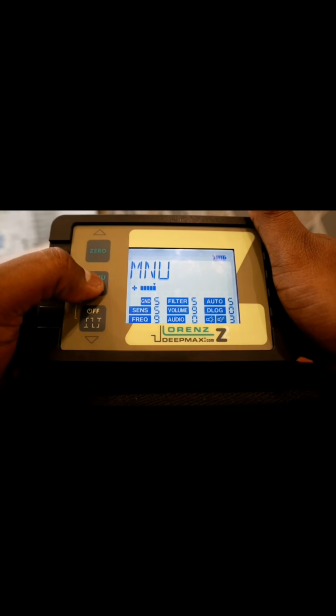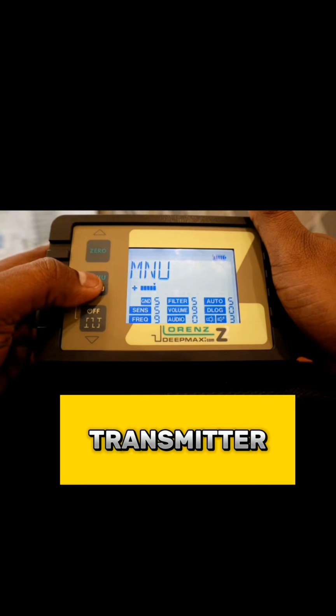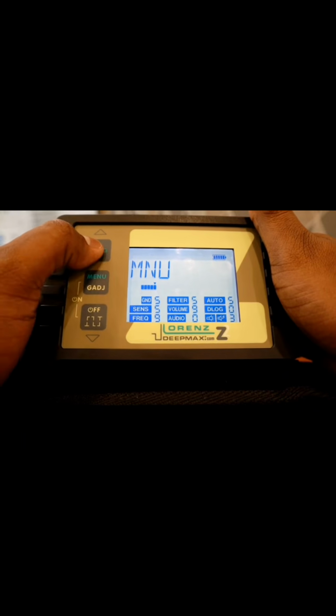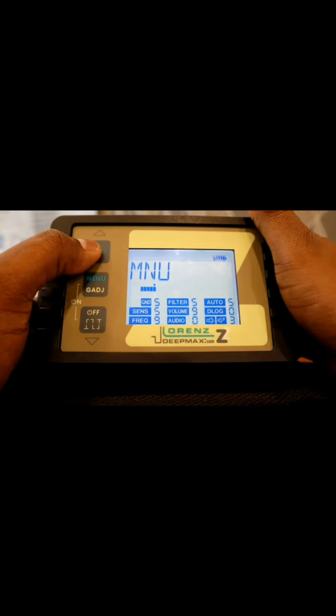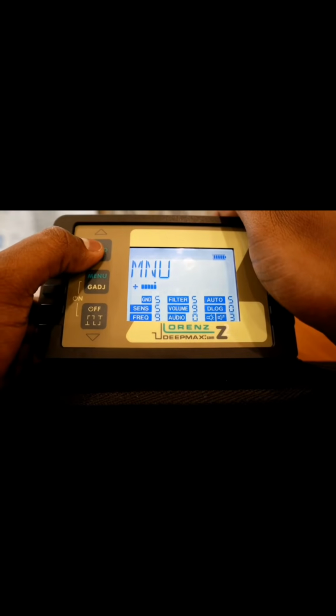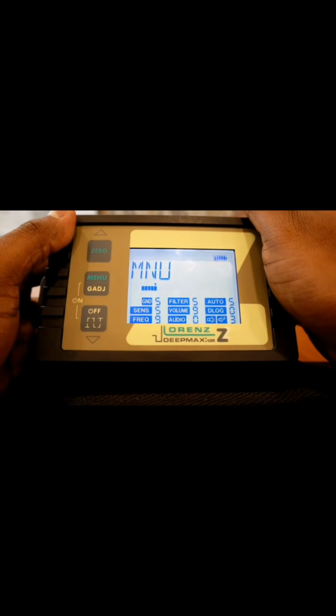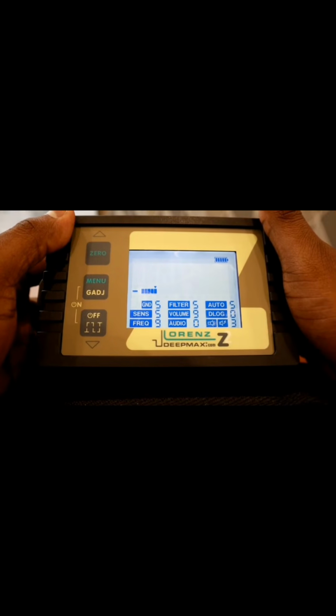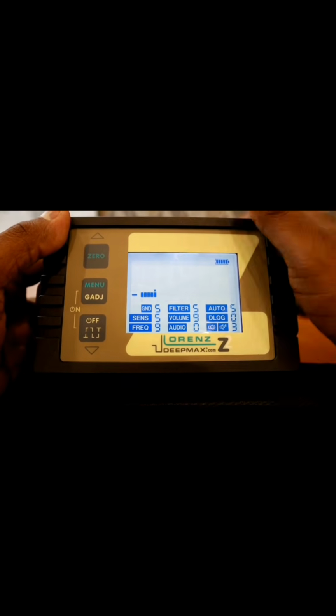Over there is one more option called transmitter boost. There are only 2 adjustments in it. Either it could be minus or it could be plus. If you keep it at minus, the Z2 will work with a normal transmitting power, and when you keep it on plus, the Z2 will be working with a higher transmitting power.